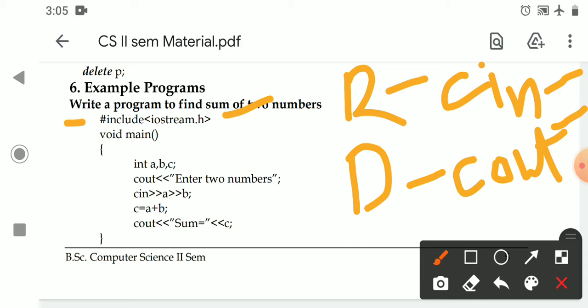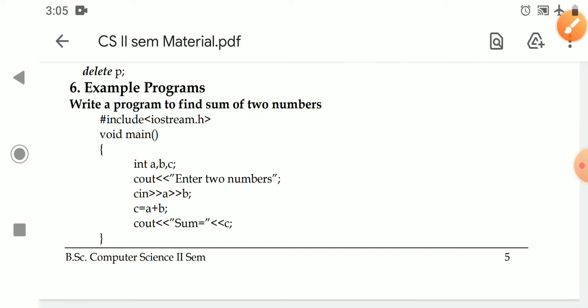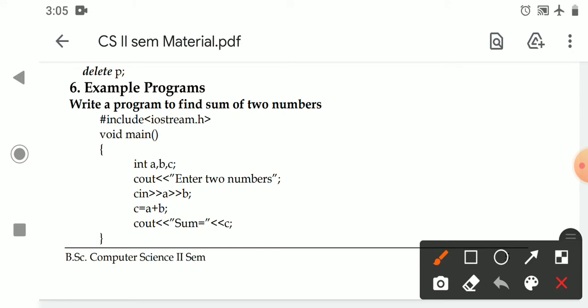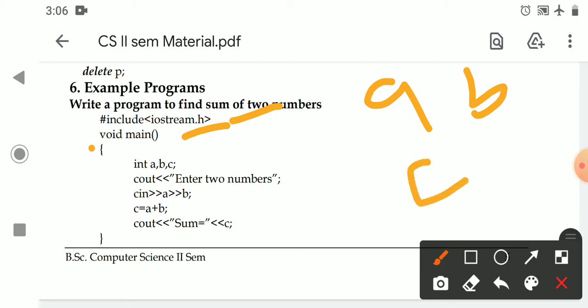So we are writing a program to find the sum of two numbers. For that we have to include iostream.h. Then you have to start void main, then opening brace. To add two numbers, the result will be stored in another number, so we require three variables. Assume that these three are integers, declared int a, b, c.